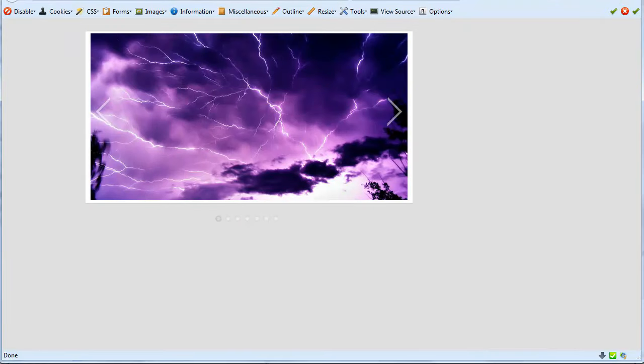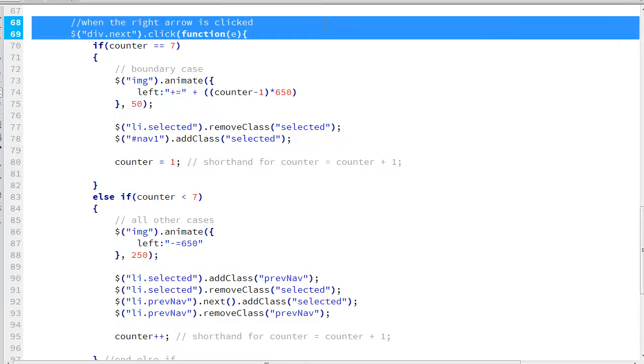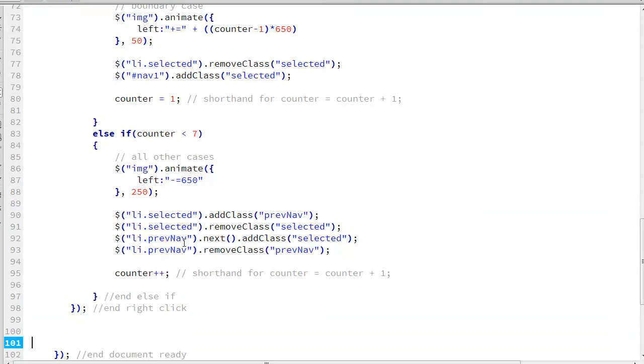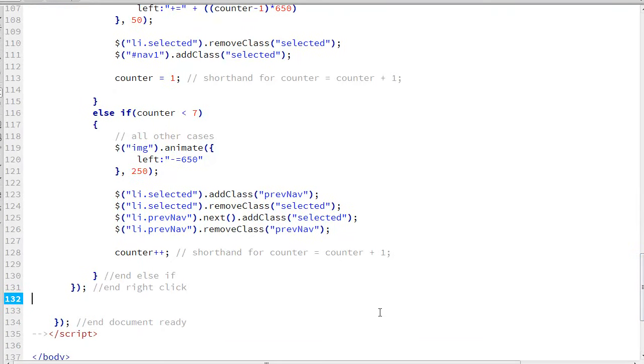Now we just need to duplicate that for the left. For the left, I'm going to copy everything that I just did there. Make sure you get, this is why I put comments after my closing brackets. Make sure you get all the way to the end of the right click. Copy that, put in a couple spaces, and this needs to be inside of that closing document ready. Again, that's why I put comments there, so I know what I'm looking at. This one's going to be end of left click, so I'm going to change that comment.